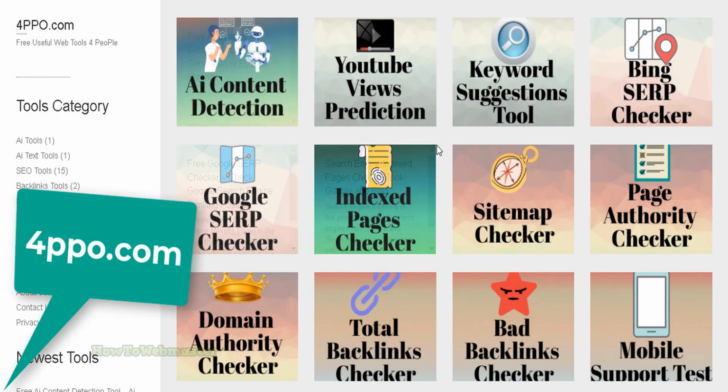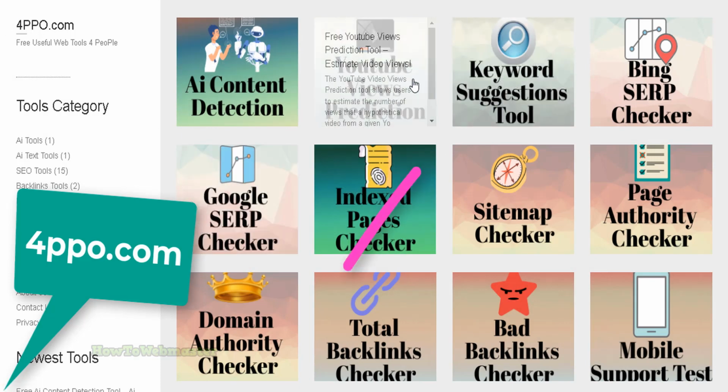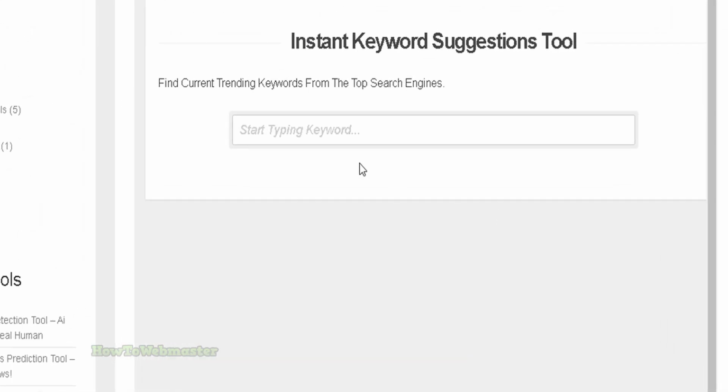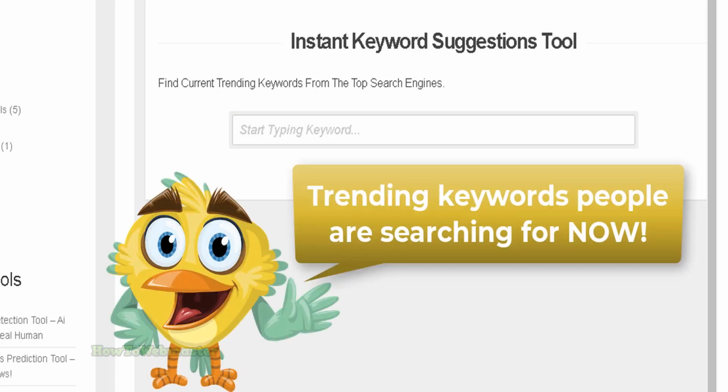So head over to my site here, go to keyword suggestions. This is a free tool. It tells you what is the most popular keywords currently that people are searching for relating to your keyword.